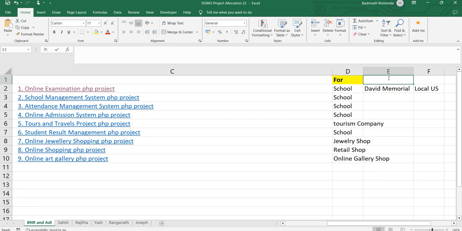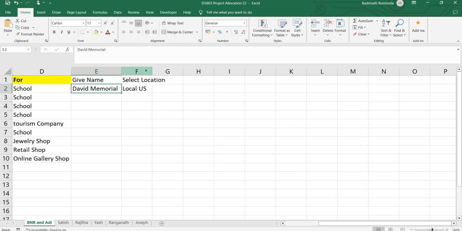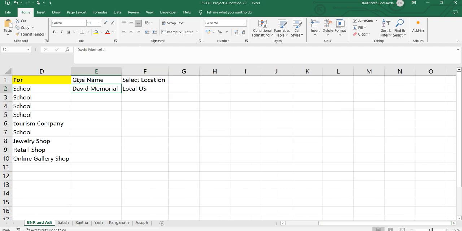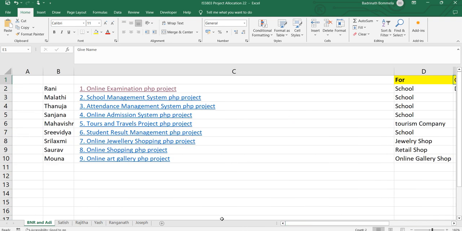Give the name in the template I will mention. Give a name and select a location. You should remember these things because in the next continuation projects you will be working on the same. So these are some basic steps that we do.